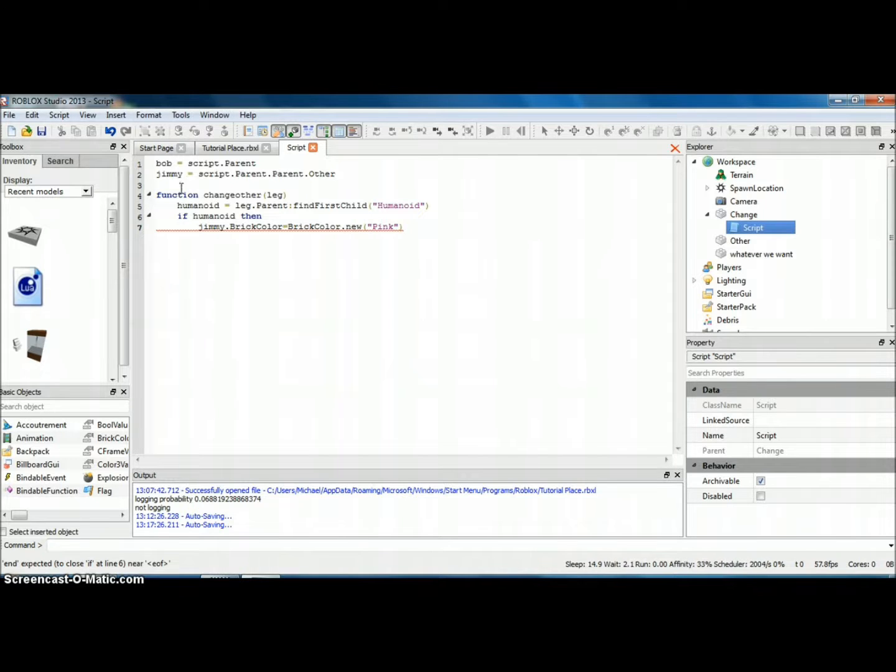So the script recognizes from its argument, leg, that whatever touches it will be leg. I'm just putting leg there because it'll most likely be a leg since it's on the ground. So the leg's parent, find first child. If it finds the first child humanoid, right there, well then we change the brick color to pink.